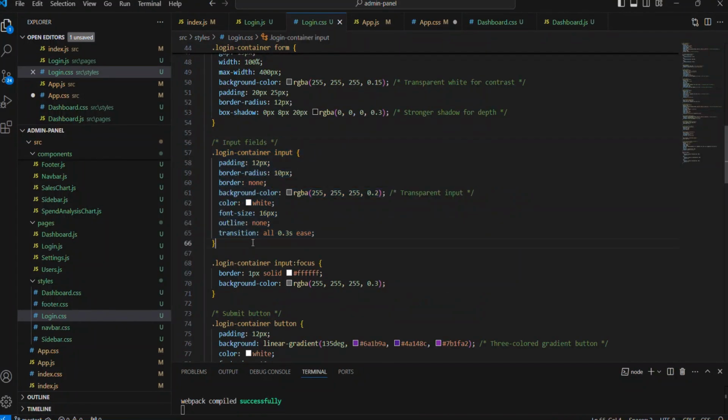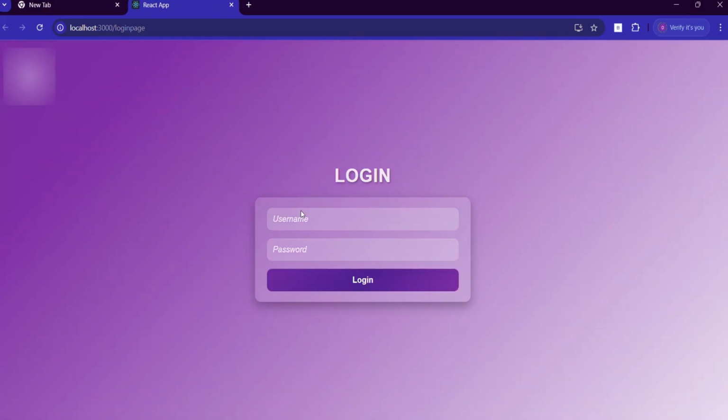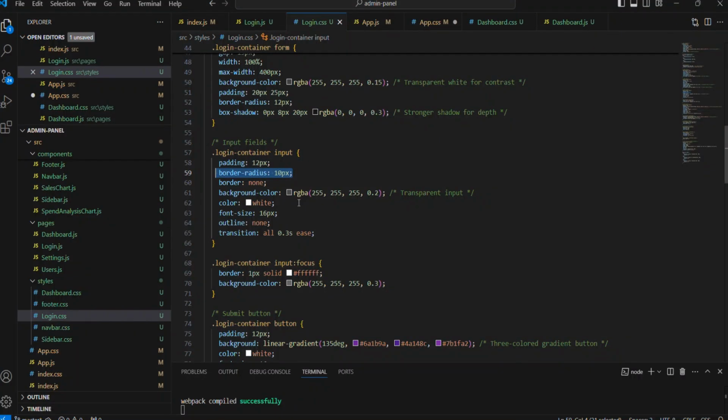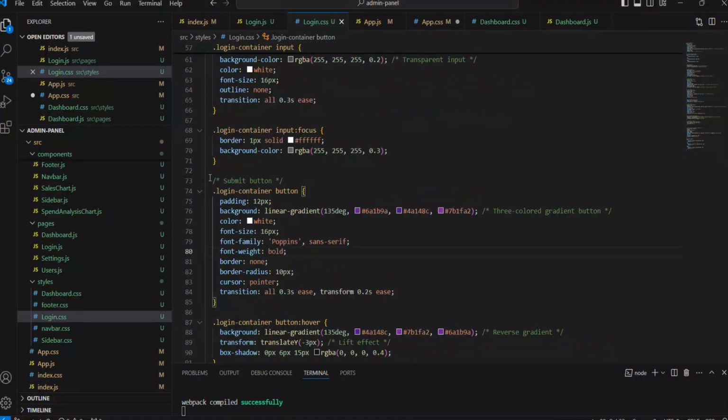Next up, the input fields. These are styled to be clean and easy to use. We used a transparent background so the inputs blend with the overall theme. Rounded corners, border radius 10 pixels, make them softer and more approachable. The text is white, keeping it readable and consistent with the page's color scheme. And that transition makes the focus effect smoother. When a user clicks on an input field, it slightly changes the background and adds a border due to this code.